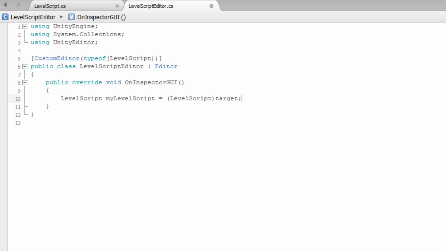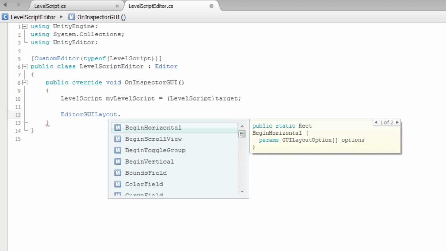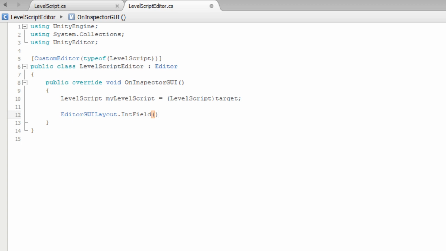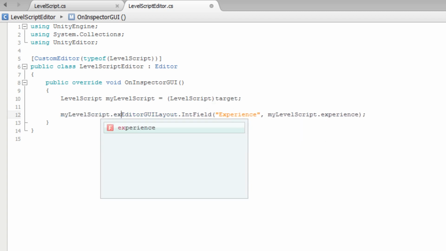We want our inspector to show two pieces of information: the amount of experience the character has, and the current level of the character. We can create an integer field in the inspector using the EditorGUILayout class. The syntax for this starts with the class name EditorGUILayout, followed by a period, and then the method IntField, followed by parentheses. Inside the parentheses, we specify the name of the field and the value of the field. In this case, we want the field to be named experience, and the value to be the value of the experience variable of our myLevelScript. Since we want this field to be able to write back to our experience variable, we set the entire line equal to myLevelScript.experience.